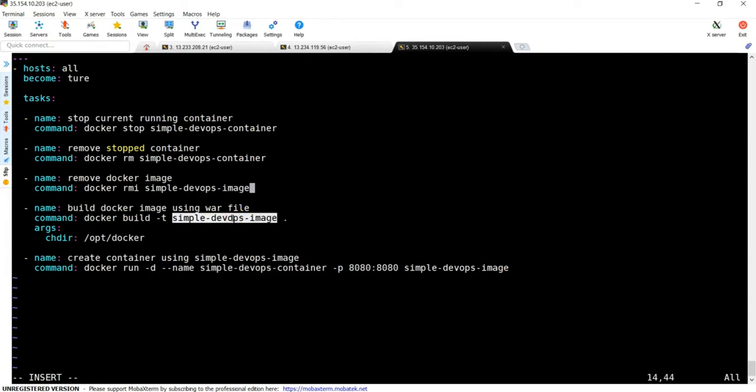So by adding this, what will happen? Whenever it is trying to deploy a new war file, first it removes the old containers, nothing but the old version, and it creates the new version and deploys the new version. This is how you can address the issue.